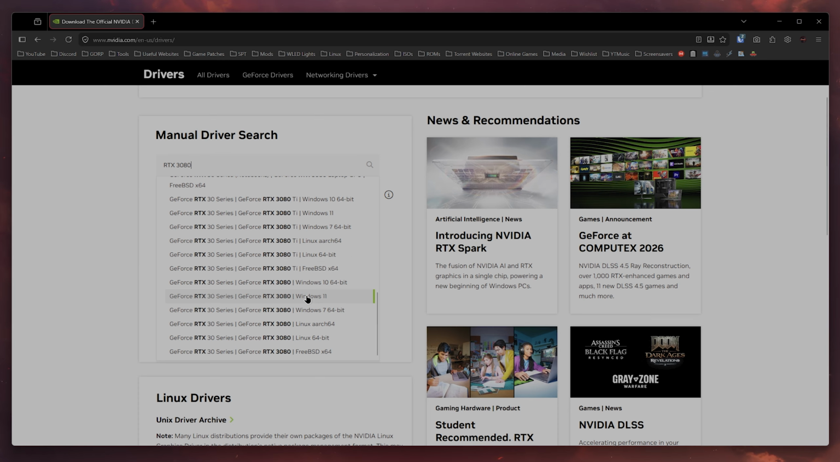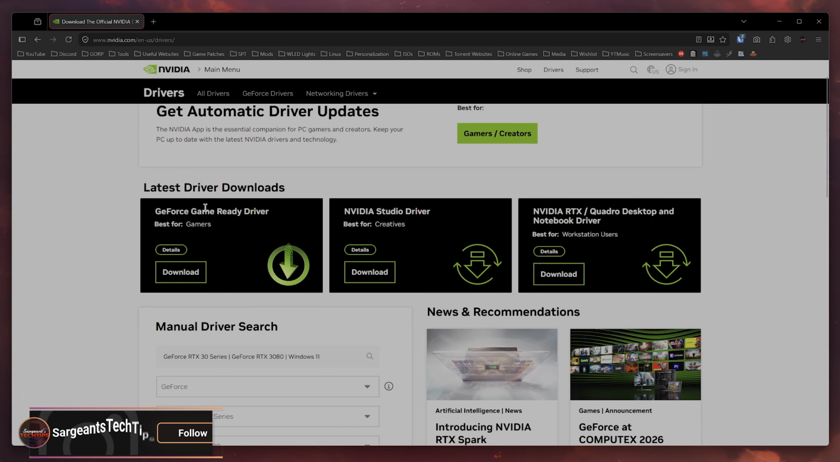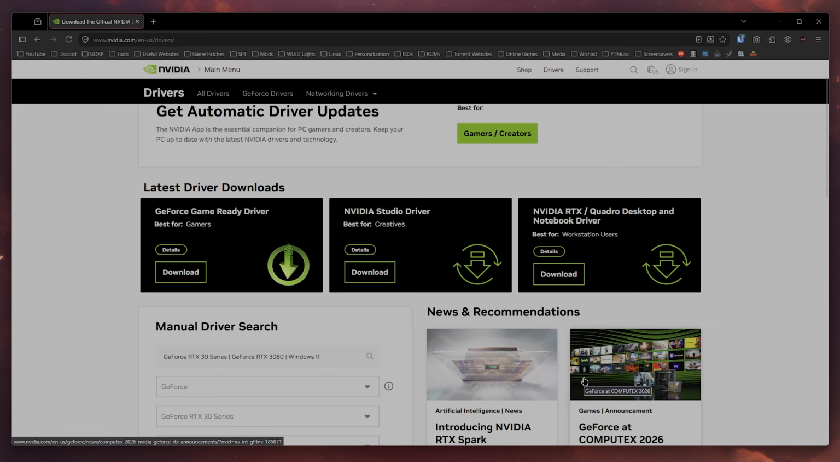But what you want to do is find the driver for the graphics card and version of Windows that you have. In this case, I have Windows 11, so I'm going to click that. And then it's going to pop up with Game Ready driver, NVIDIA Studio driver, or NVIDIA RTX Quadro desktop and notebook driver. What we're going to want to do is do Game Ready driver. If you are a creator and you are using your graphics card for creative use, such as editing, Photoshop, any of that type of stuff, definitely download the creative driver, although you can usually just get away with downloading the game driver. So we're going to go ahead and download that.